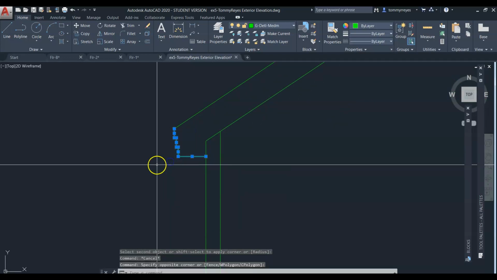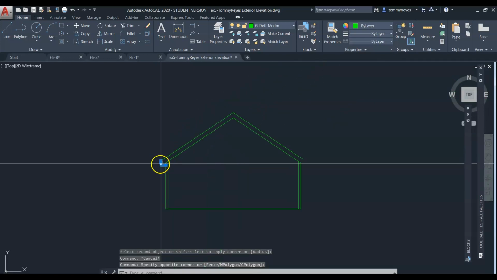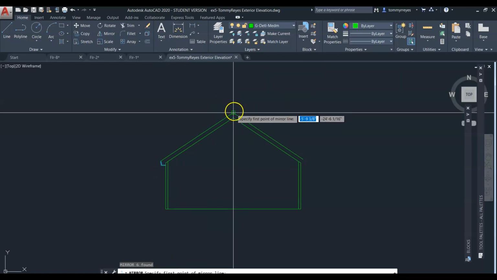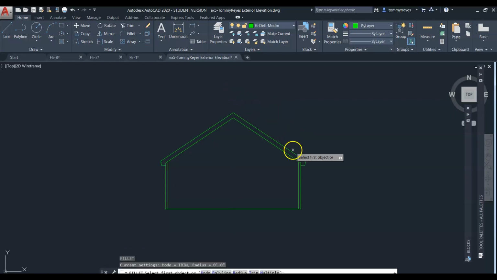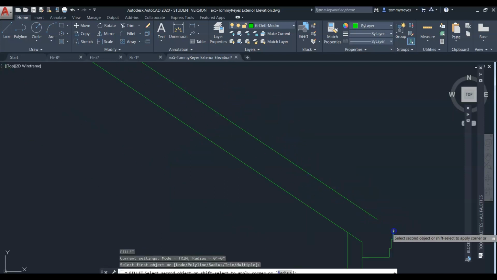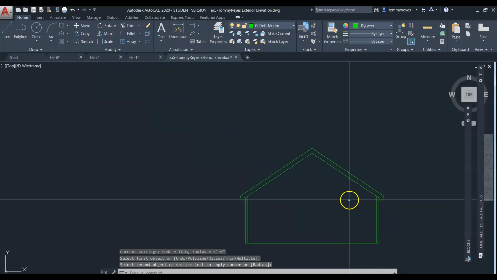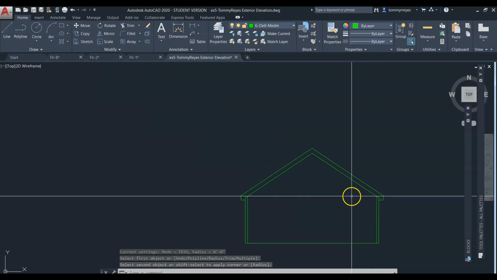So I'm going to go ahead and mirror this. Select, MI. There we go. No. Fillet. And voila. There we go. We got the makings of a roof.